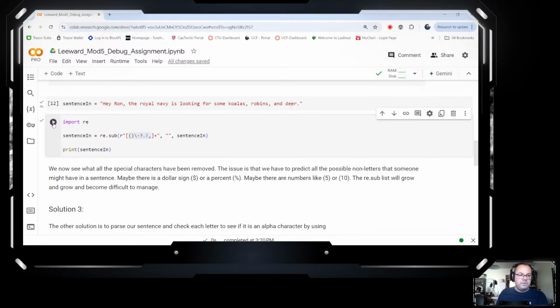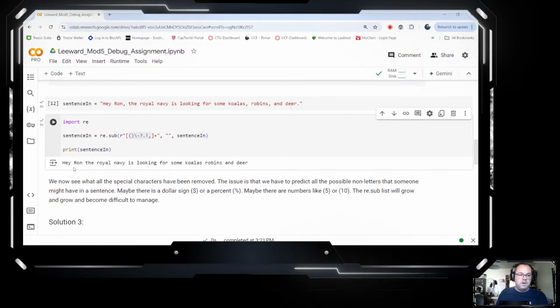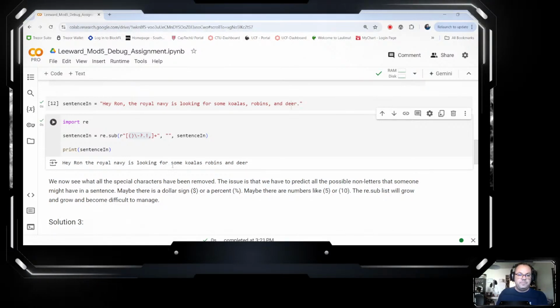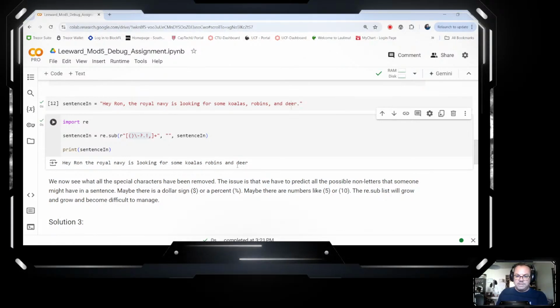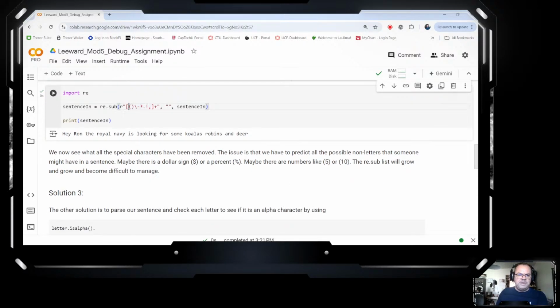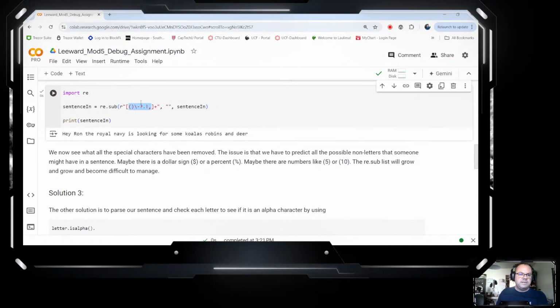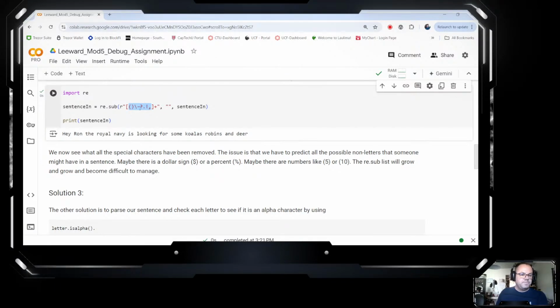Well, let's go ahead and give that a run. If I run that, look, all the commas are gone, and it's just letters now. Now, the problem is that you have to manually tell it every single item that you want to substitute. All right, for solution 2, regular expression, you have to tell it which items you want to substitute.